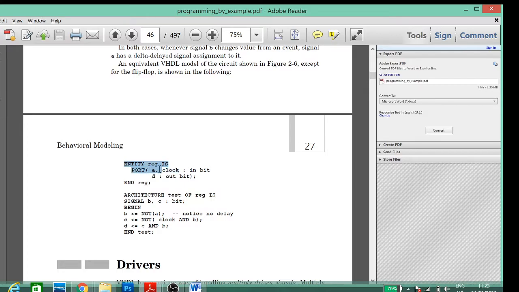Now, entity RG has clock input and D clock output. Signals B and C are local signals for the architecture test of the entity RG. Now begin. B is not of A with no delay. C is not of clock and B, that is the NAND operation. D will have C and B tested in.